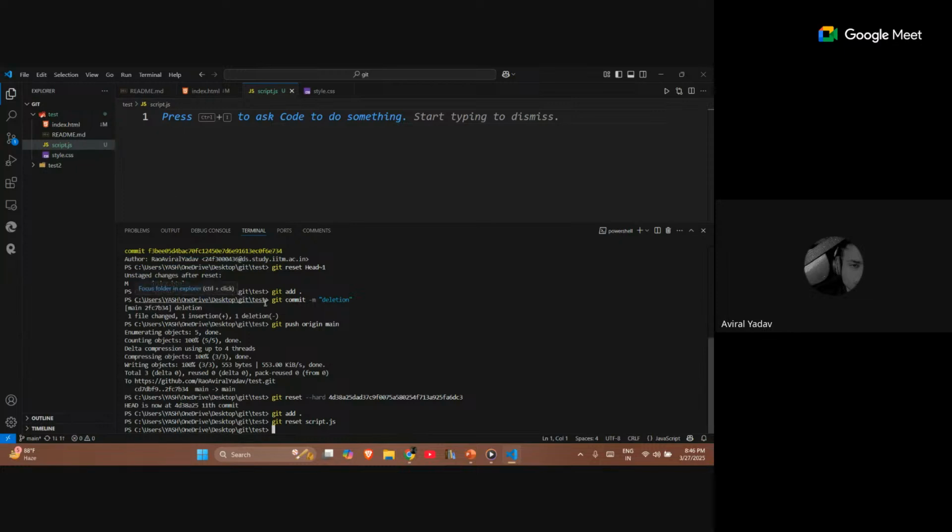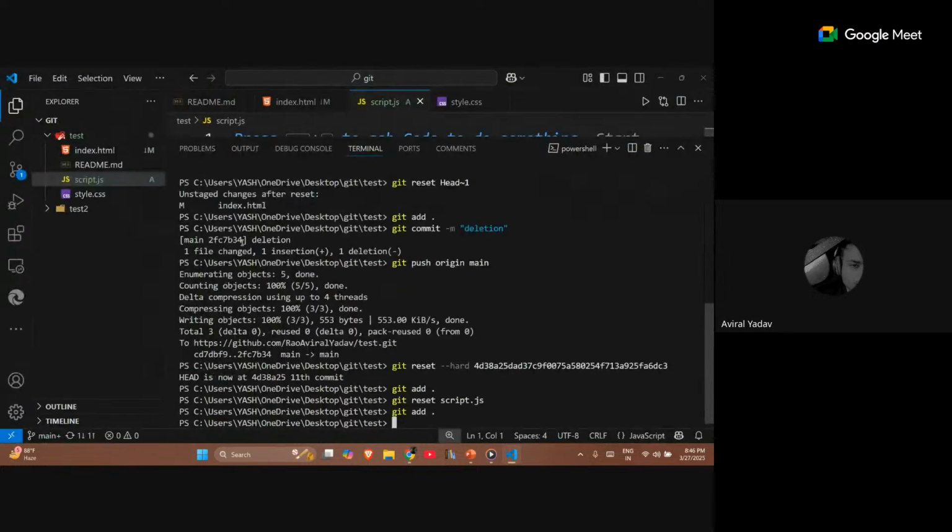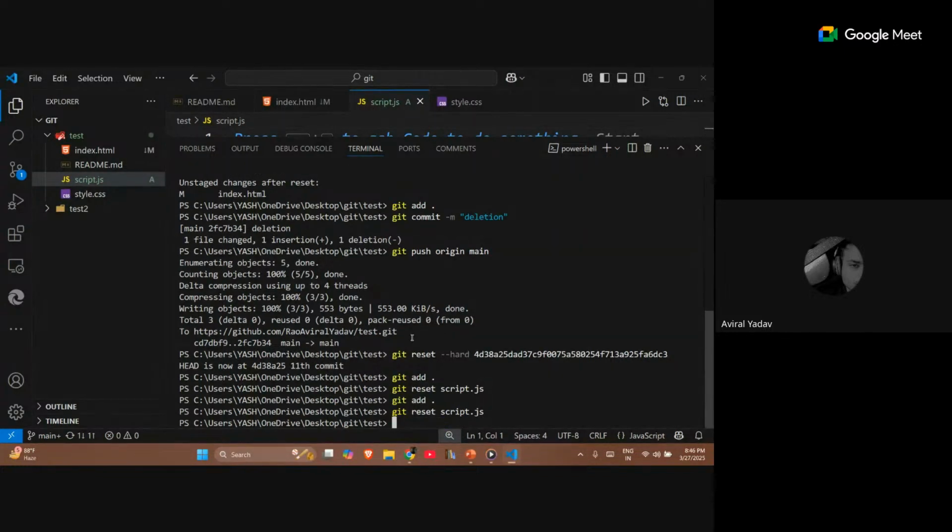Let me just show you again. If I do git add dot, just wait a second, you can see that it became A. As you can see, it is A currently, and as I do git reset script.js, just wait a second. As you can see, it again became U. U means untracked, that is, the file hasn't been added. So in this way you can unstage a particular file that you added by mistake.